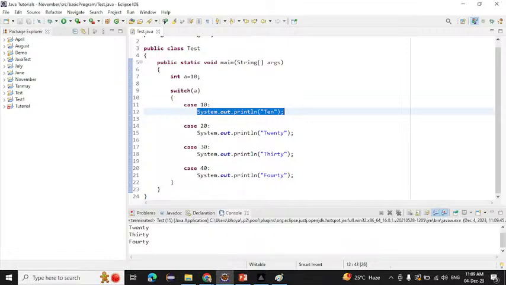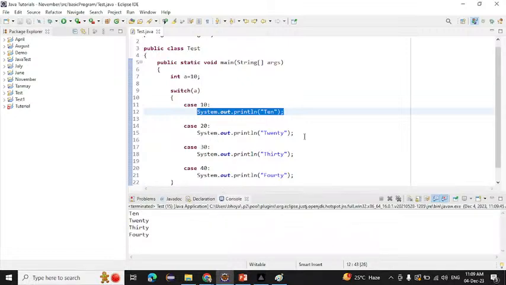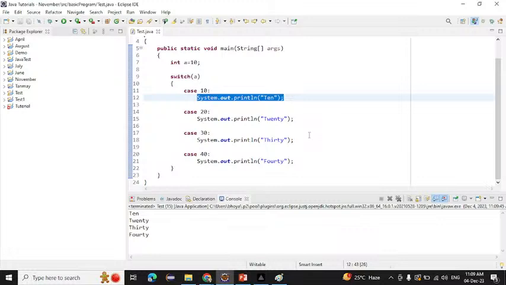If I run this one, 10, 20, 30, 40, all these things are printing. Why are all these things printing? Because if this case is executing, after that it is executing this case also, this case also, this case also. But we don't want that, right? If this case is associated with our variable, at that time it has to stop, right? If this case is passed, it has to stop here.